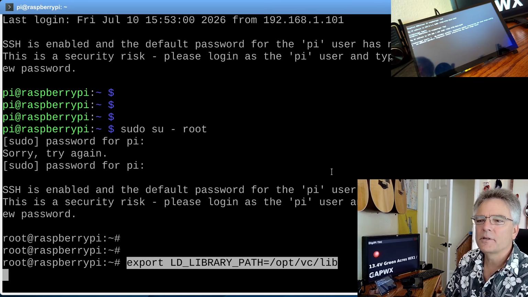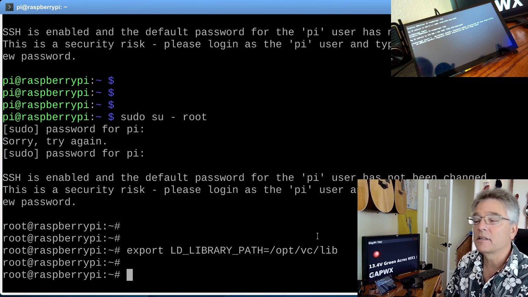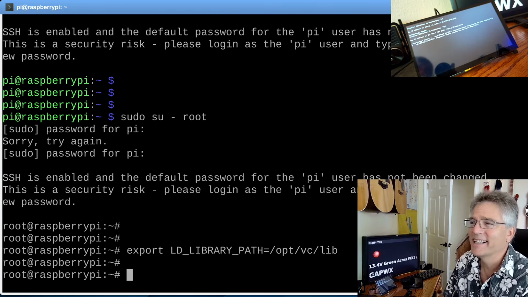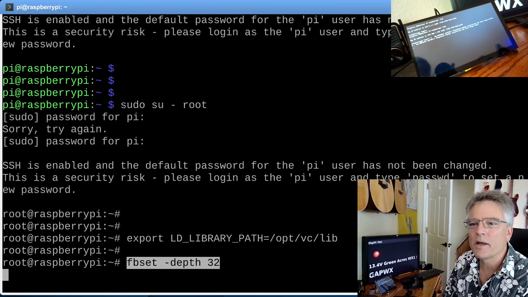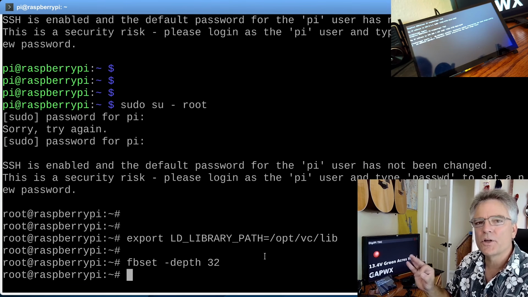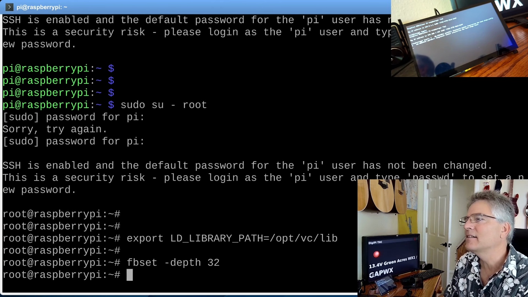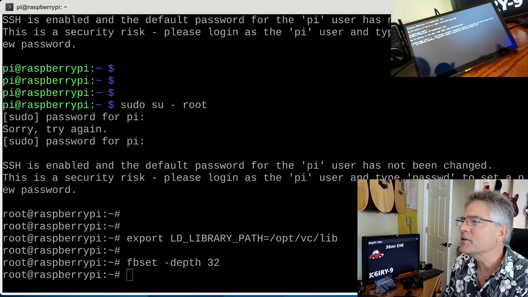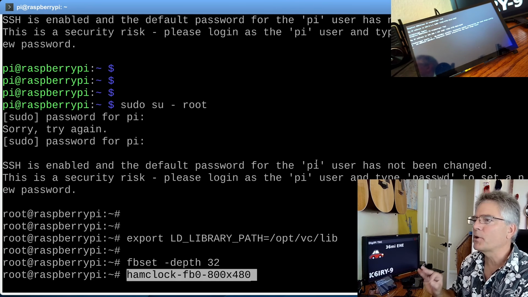And I need to put those new libraries that we just downloaded, installed, uninstalled, re-extracted. I gotta tell the system where those are. I'm gonna use fbset to set the console frame buffer to 32 bits per pixel because Hamclock insists on that. What else? There's a Hamclock FB00. Now we're going to actually run Hamclock. We're going to run it as the root user here, okay?